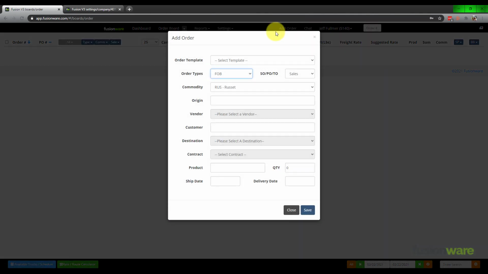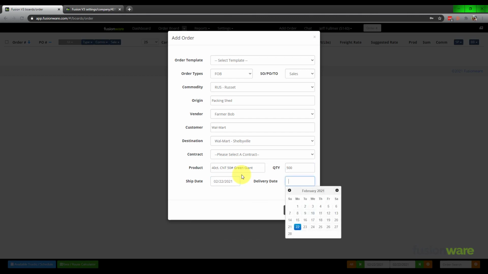And so now we can go back and create this order, and he's going to show up for us. So once again, we're going to put in packing shed, and then he will show up in the pop down as a vendor. But remember, that also means grower. And so customer, and we're going to select our destination. And then if we have a contract, we can put that. Let's do some 40 count cartons, and let's do 500 of these. And our ship date, delivery date, we'll just put them a couple days out from each other. We're going to save this.